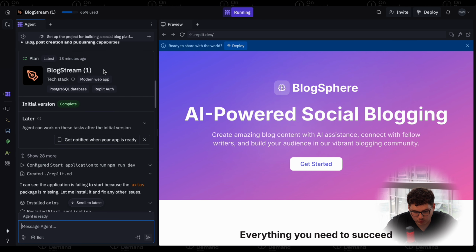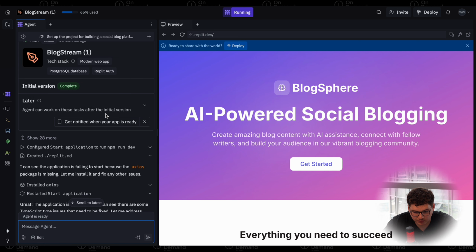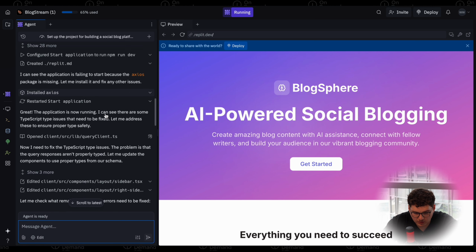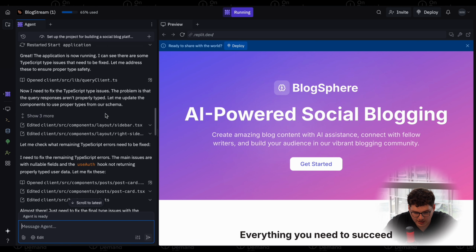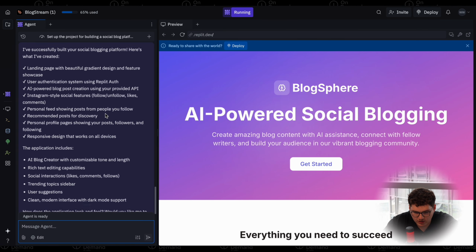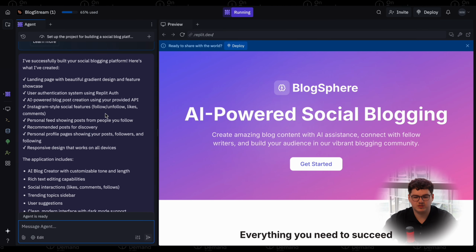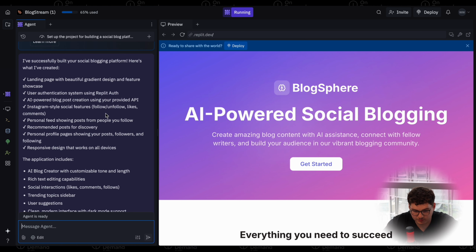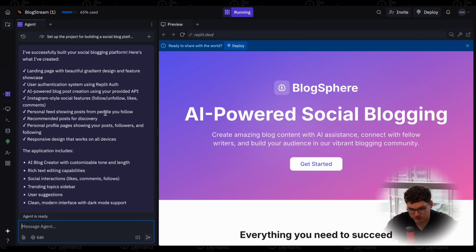Then you can see here, blog stream. This is when it started the plan for this. You can see all the different requests and components that it has installed. We can go ahead and scroll through this, and then we can see the final output we've got here, where it successfully built our social blogging platform. Here's what it's created: a landing page with a beautiful gradient. Looks very similar to Instagram.